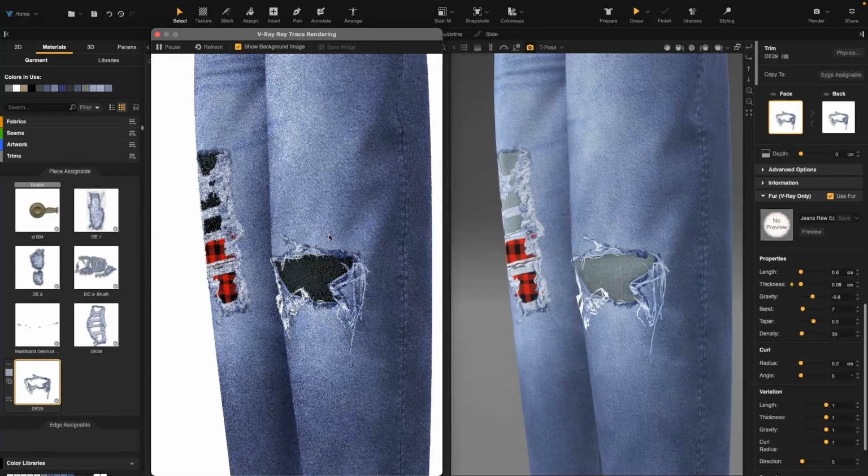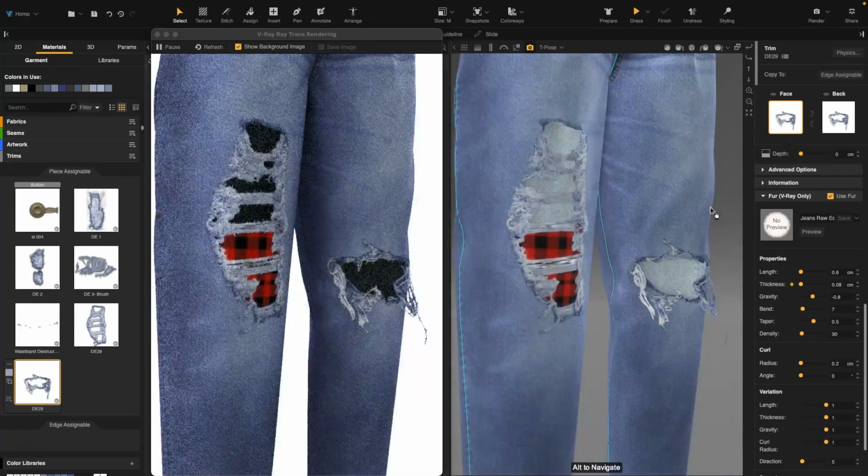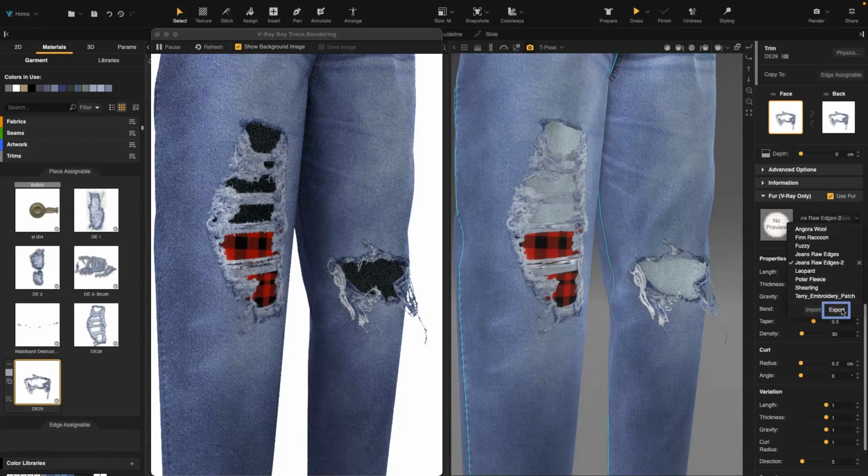You can continue to create multiple presets of fur for different destruction effects. If you'd like to share the fur preset with other users, you can export the preset and share the file.